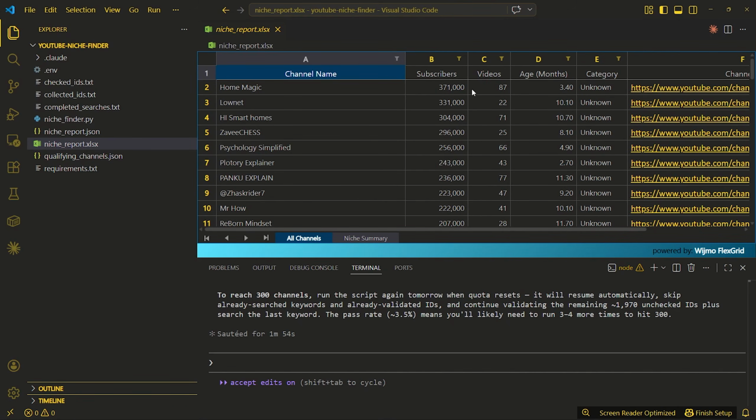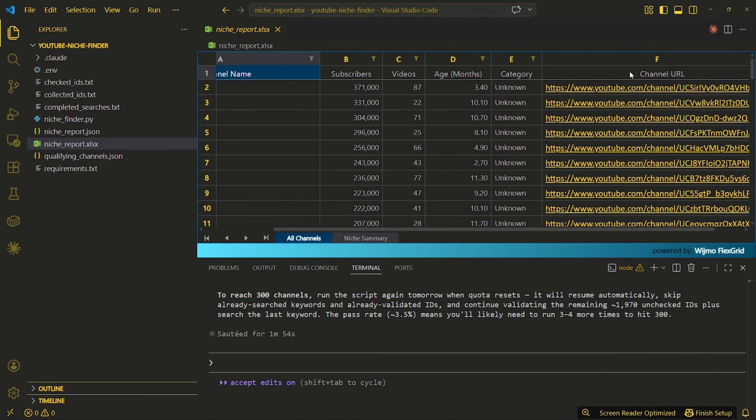As you can see, the AI has created a list of channels that fit the criteria. The number of subscribers, arranged in descending order, from the highest to the lowest. The age of the channel, for example, this one is about 3 months old, and a link to the channel as well, so you can click it to view the channel directly.